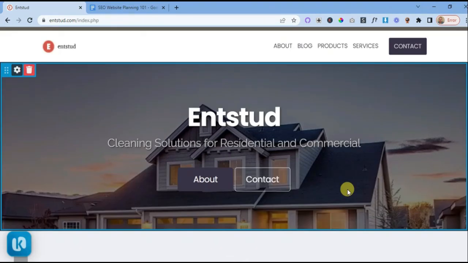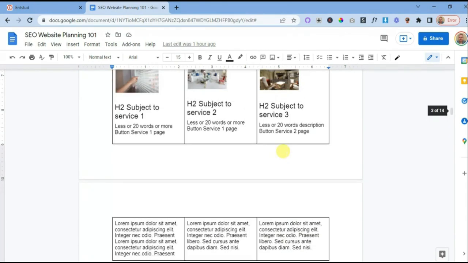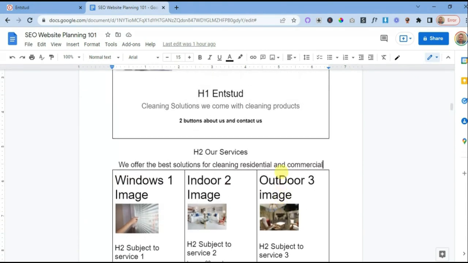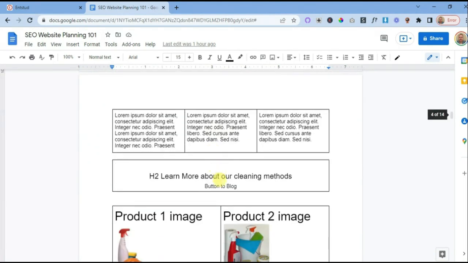Hi, welcome back to video part 2 of how to make a simple search engine website. We're just going to continue and keep following our SEO website planning 101. As you can see here, we're still working on the front page, which is this one here. We have covered up until this section right here.